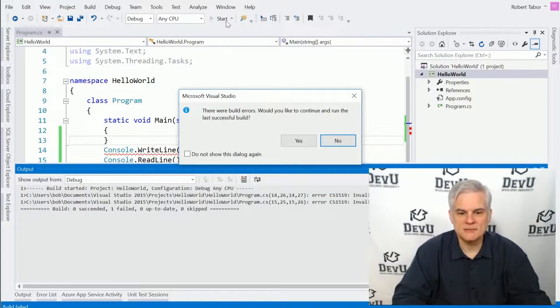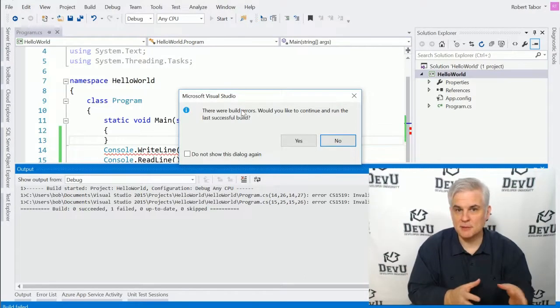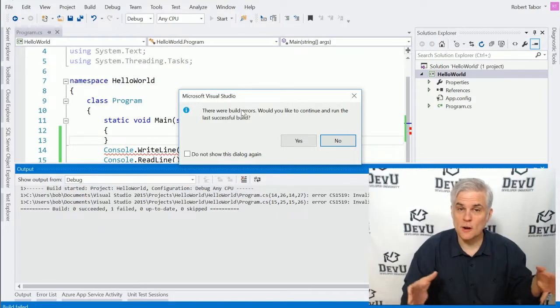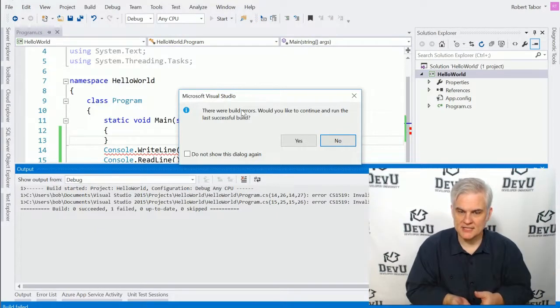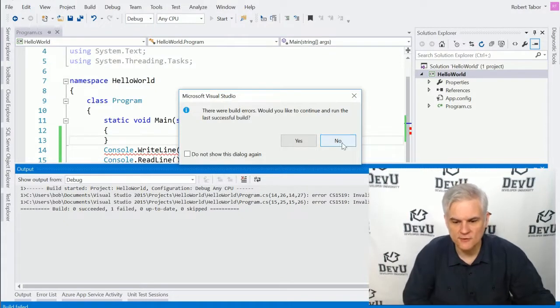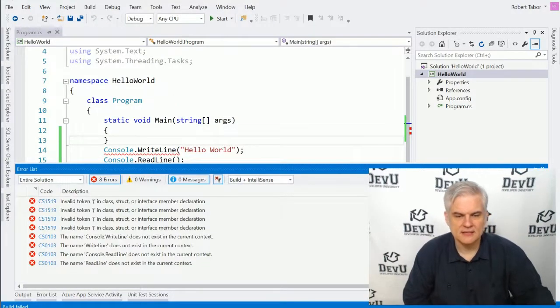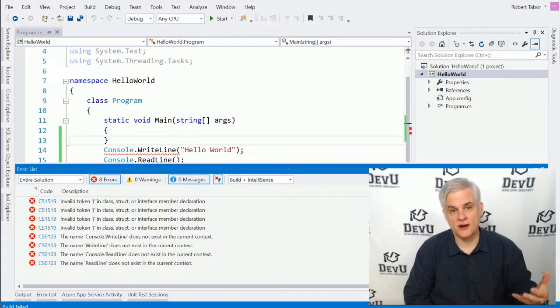All right, so when you attempted to start the application, you may have seen a little dialog pop up from Visual Studio that says there were build errors. Would you like to continue and run the last successful build? Always select no for that, okay? And what you'll see next is a list of errors.